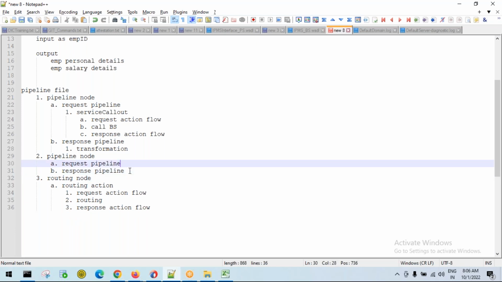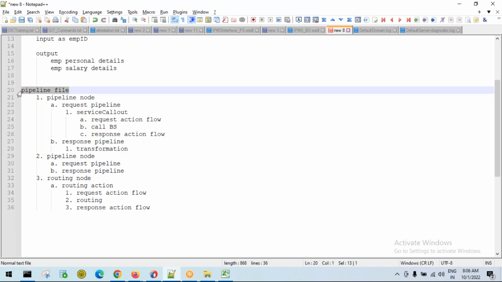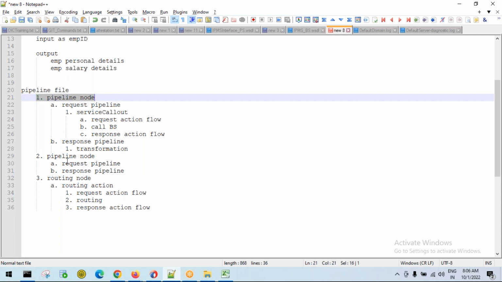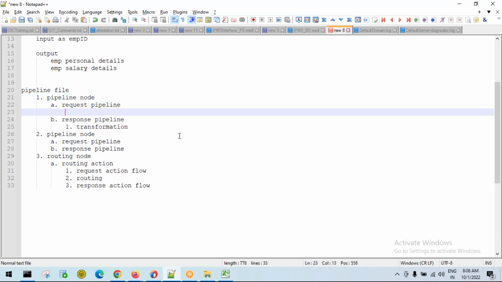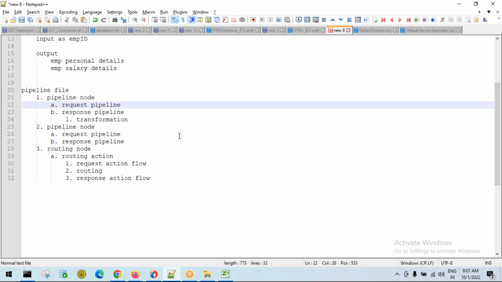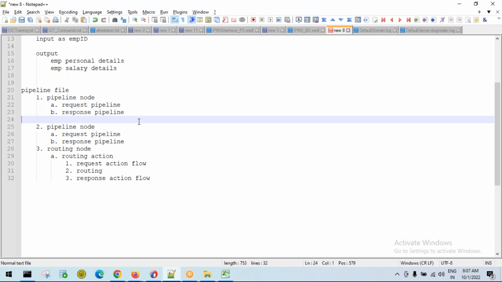Now if you observe in my pipeline file, I have first pipeline node, I have second pipeline node, and I have routing node. Overall one flow. Let's understand the way of execution. First pipeline node, the request pipeline branch will be executed. Let me remove everything here. You can have any logic, not only with a service callout, but I want to discuss the combination of actions.